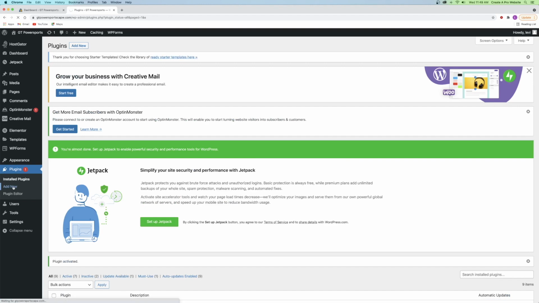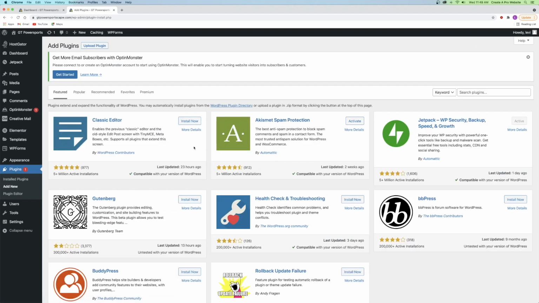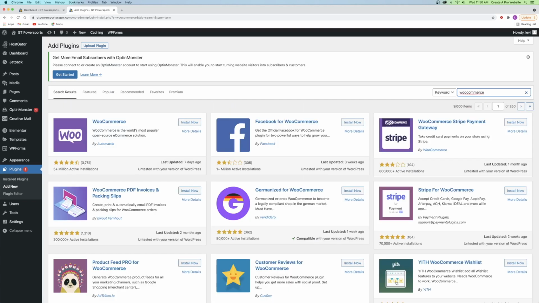We only have 2 more plugins, so I'm just going to click on the add new plugins again, go over to the search bar and search for something called WooCommerce. I feel like this one's fairly obvious because it's a WooCommerce tutorial, so we're going to click install now and activate.